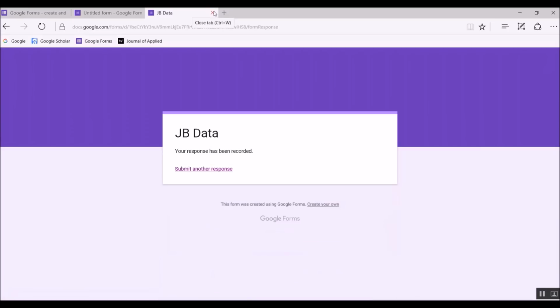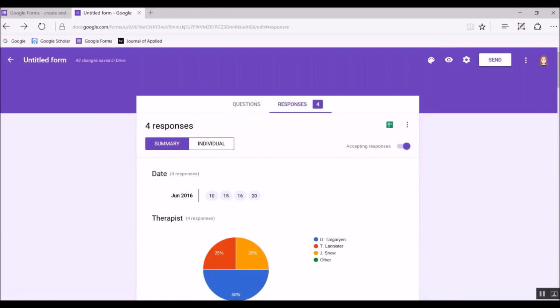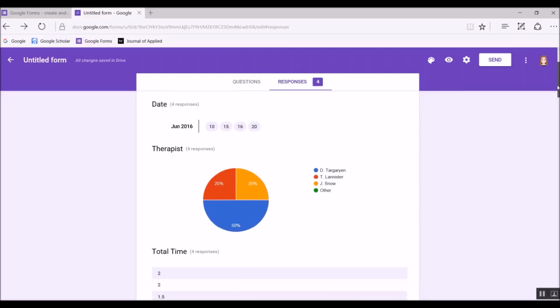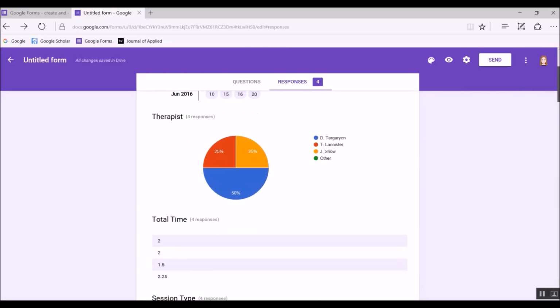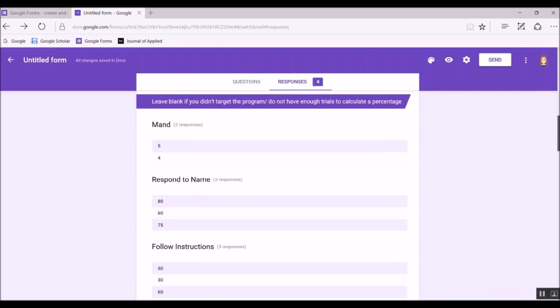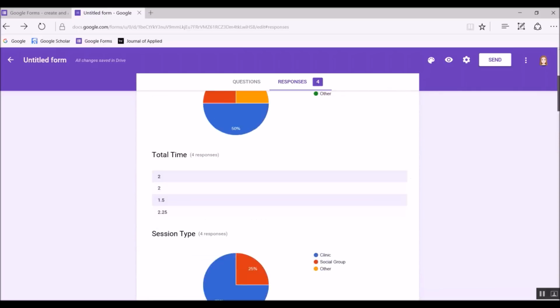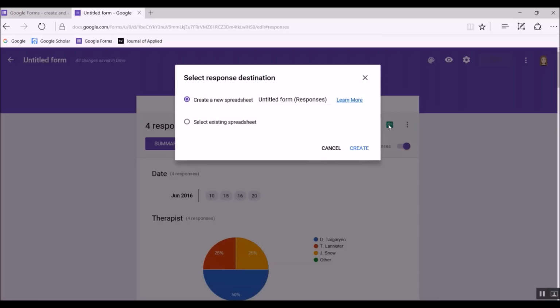Now that we've submitted a bunch of data, let's actually see what our form looks like. When you click on responses, this will give you just a quick breakdown of the dates that the client was seen, the therapist that saw the client, and then just some other general information. But this isn't that useful to us, so we want to look at the spreadsheet.